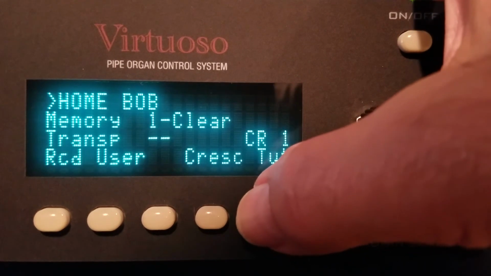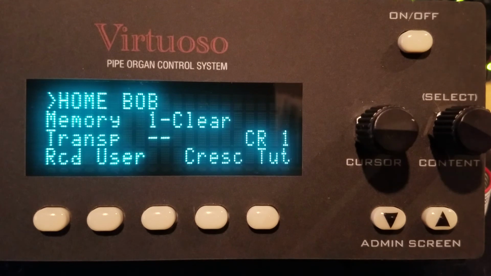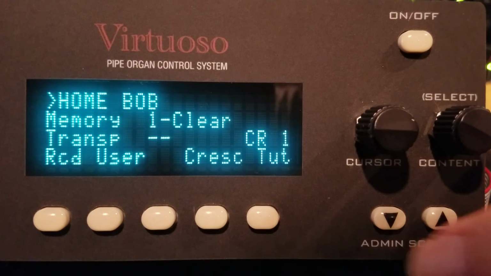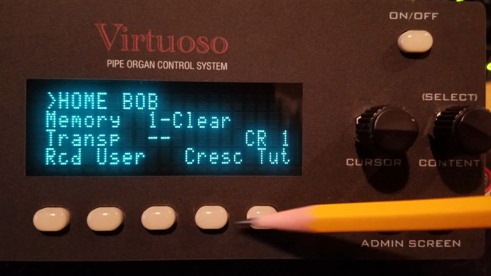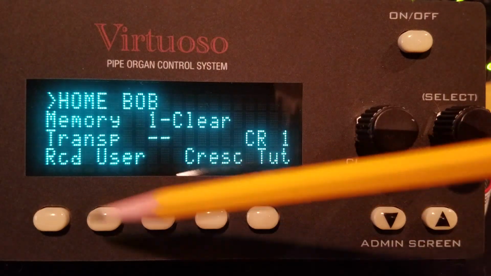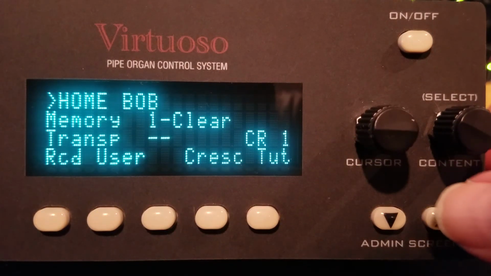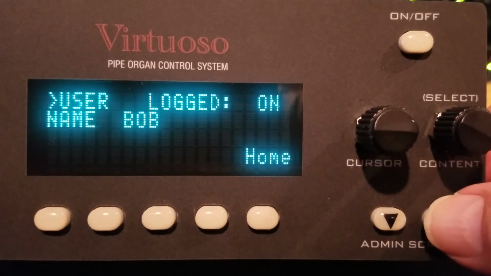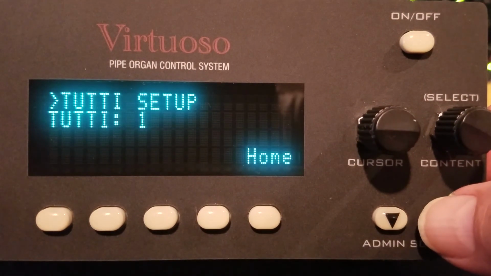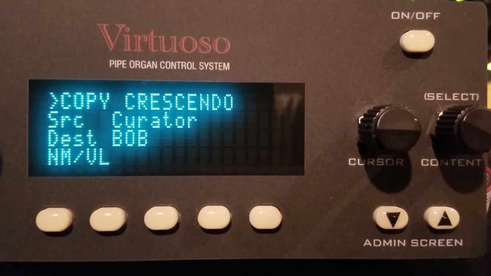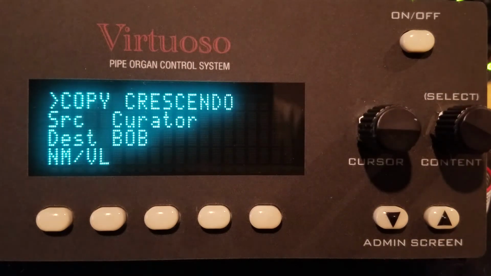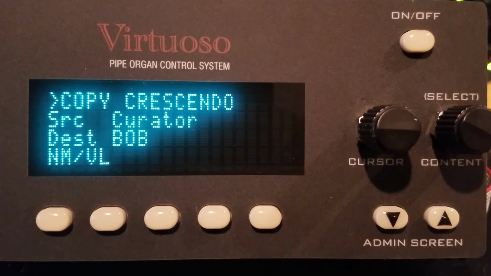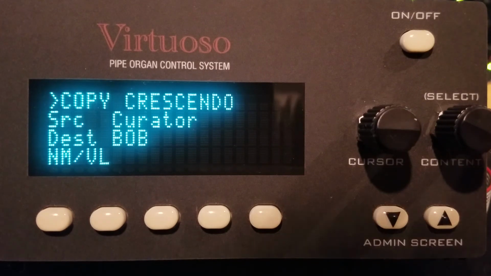So let's go back home and let's go through a few of the other functions here. Down at the bottom, we can scroll through the different screens. There are more screens than are indicated here. These are the ones most commonly used, but there are others. And we'll just touch on those briefly. There's the user screen, the record play screen, the 2D setup, crescendo setup. You can copy a screen from a particular user, put it to another user. You can copy and paste the entire crescendo or a single stage of the crescendo.